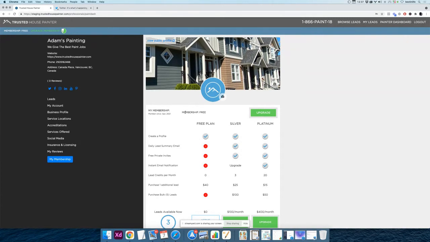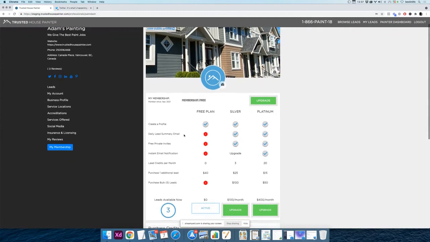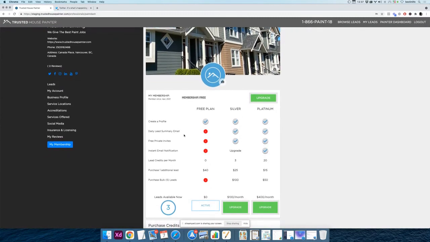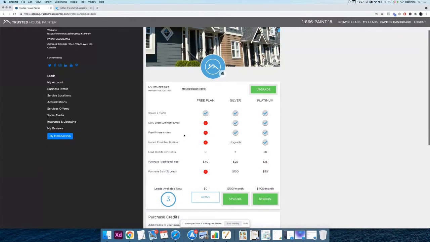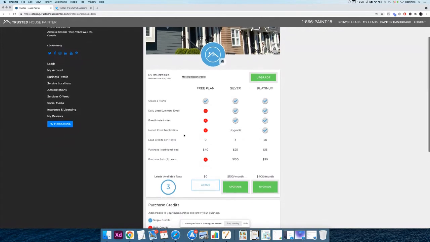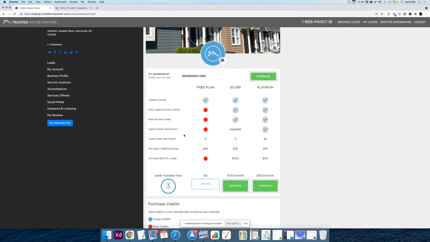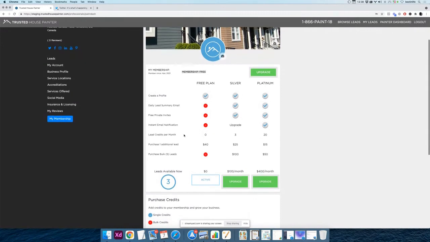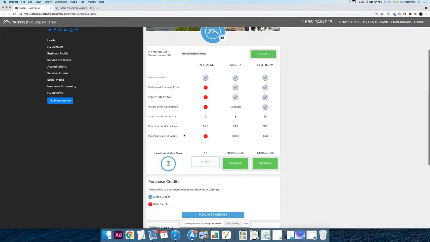And it shows all of the things that you get with a free profile. And then it shows everything you get with the silver. It shows everything you get with the platinum. And there's monthly memberships and annual memberships. And it also shows how many leads are available right now. So again, this is kind of like where you can level up your game if you really want to start playing a little harder, claiming leads, being more of an impact on Trusted House Painter, and securing your brand on this app in your city, because it's a brand new app.